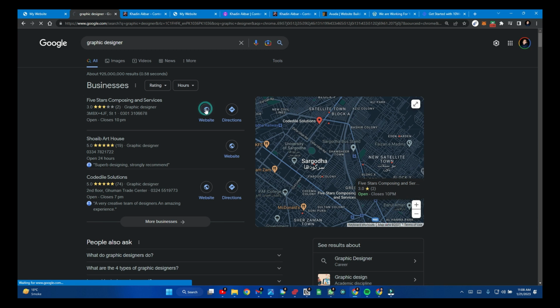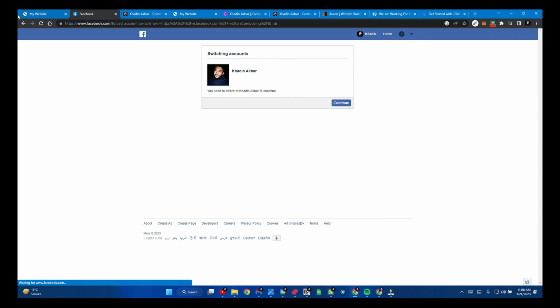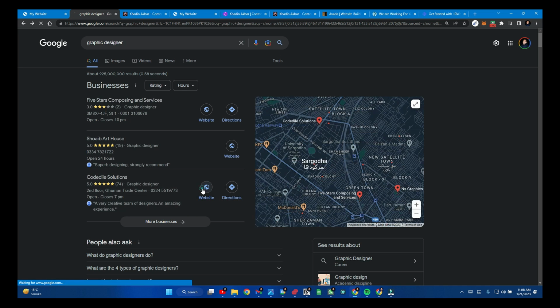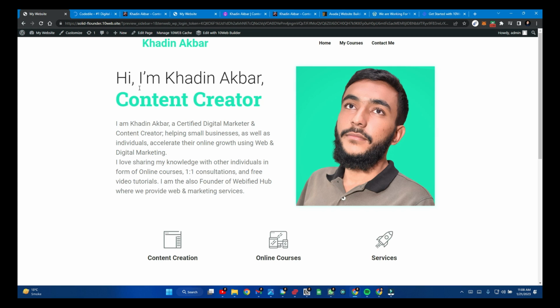If you get inspired by their websites, like I'll just go to this website or maybe some other website, what you can do is copy the link of their website, go to this builder, paste the link of that website here, and you can clone this complete website, and then you can edit that website.